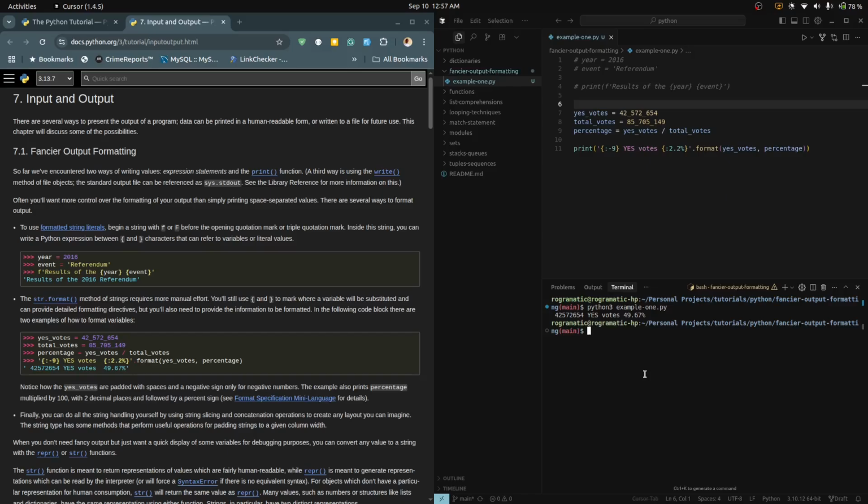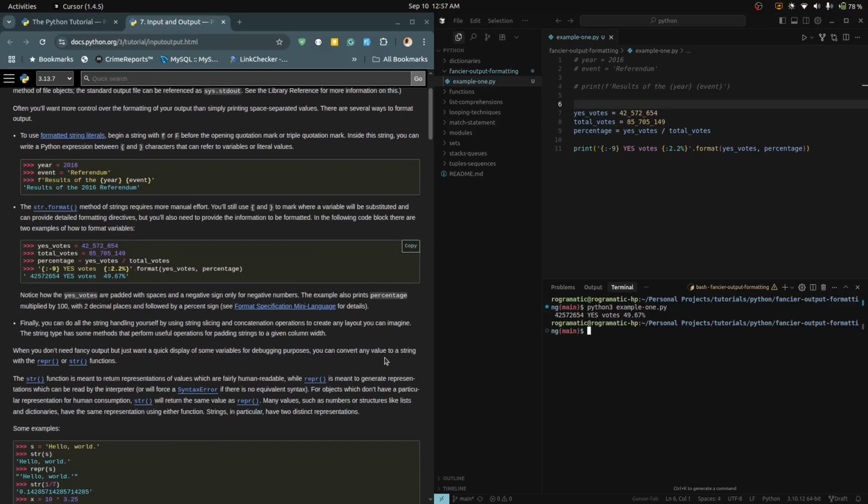For objects that don't have a particular representation for human consumption, both the str function and the repr function will return the same values. Many values such as numbers or structures like lists and dictionaries have the same representation for both functions. Strings in particular have two distinct representations.